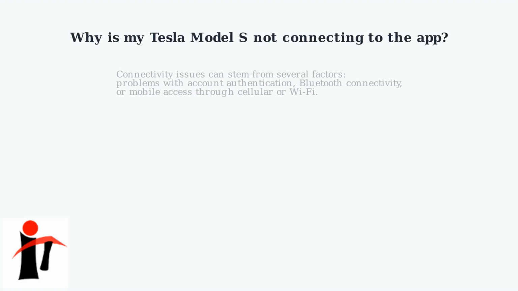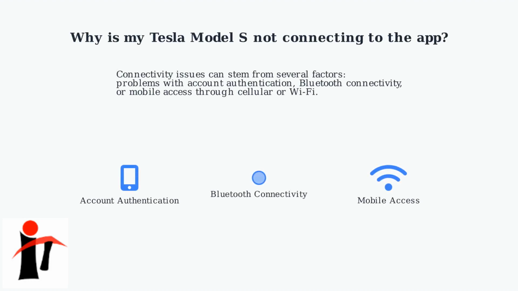Experiencing connectivity issues with your Tesla Model S and the Tesla app? You're not alone. This video will guide you through troubleshooting steps for account, Bluetooth, and mobile access problems. Connectivity issues can stem from several factors: problems with account authentication, Bluetooth connectivity, or mobile access through cellular or Wi-Fi. Newer models generally have fewer issues, but this video will cover solutions for all Model S vehicles.